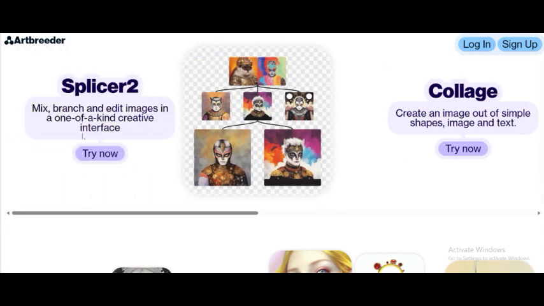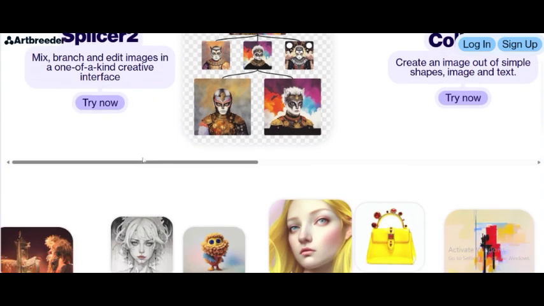Then we have the splicer 2 that mixes, branches, and edits images in a one-of-a-kind creative interface. This is it right here.